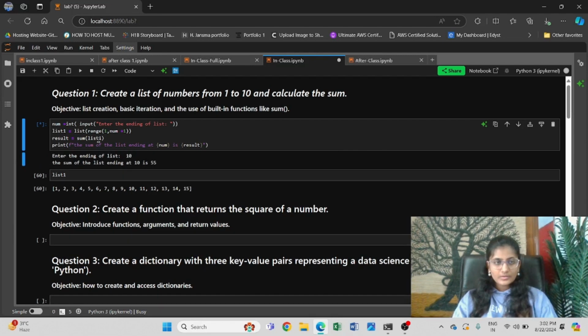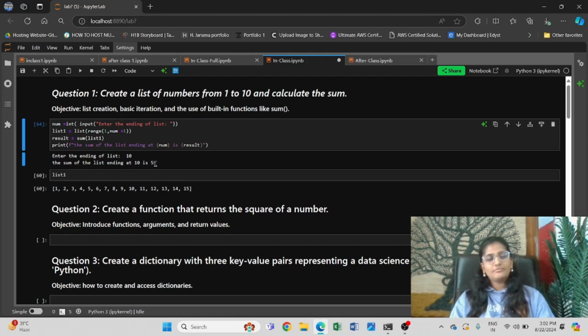Okay, so this is what I'm going to print. Sorry, I just put here sum of list 1. Then I'm going to get the sum of list ending at 10 is 55. So that's how you can create this function.